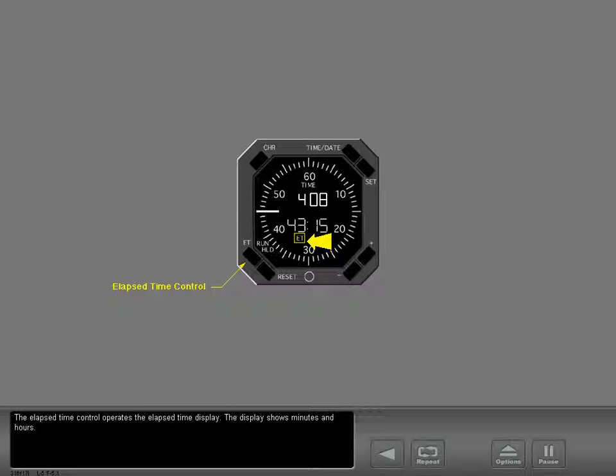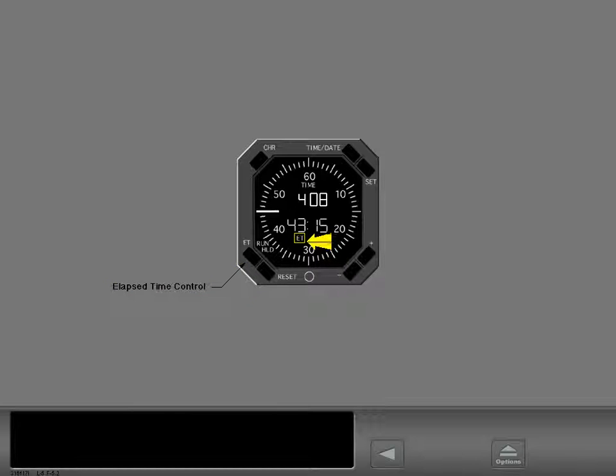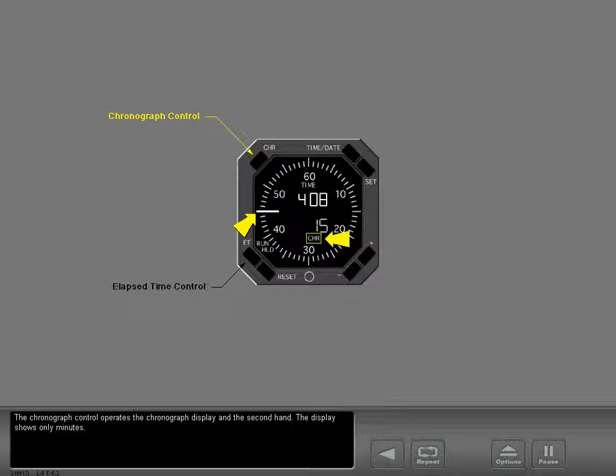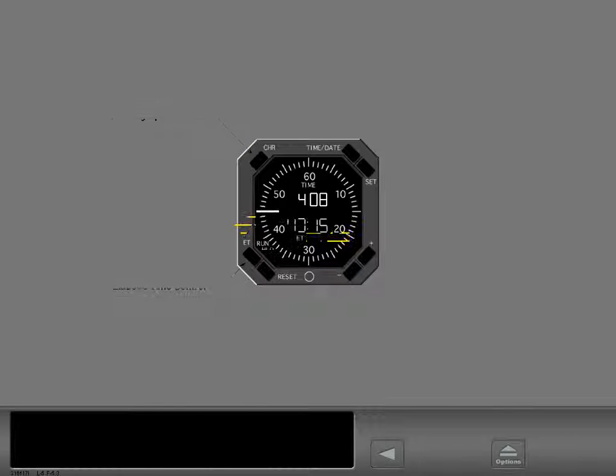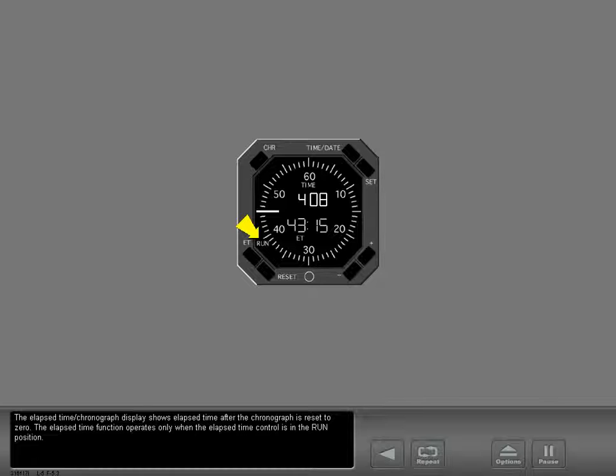The elapsed time control operates the elapsed time display. The display shows minutes and hours. The chronograph control operates the chronograph display and the second hand. The display shows only minutes. The elapsed time chronograph display shows elapsed time after the chronograph is reset to 0.